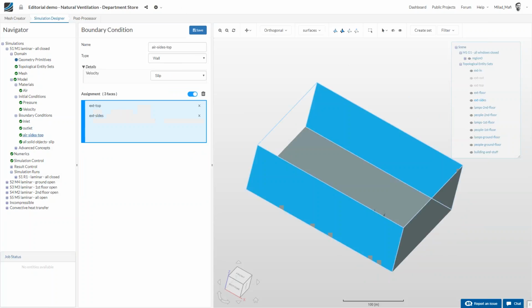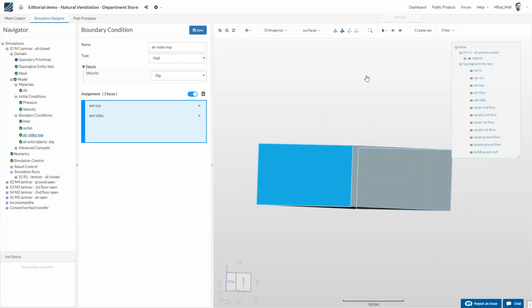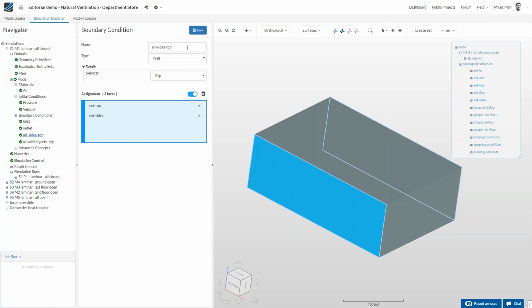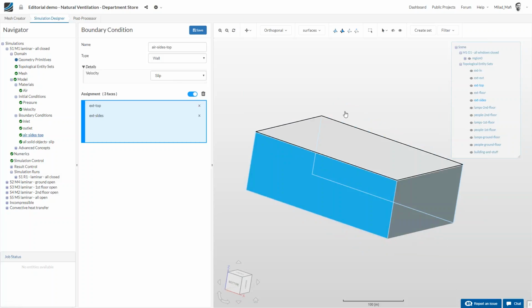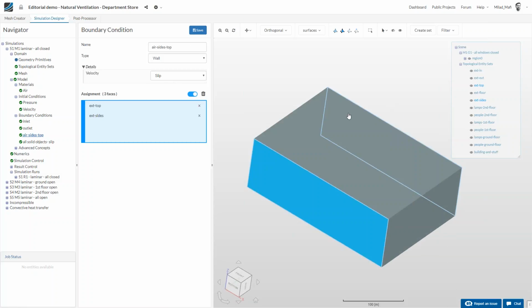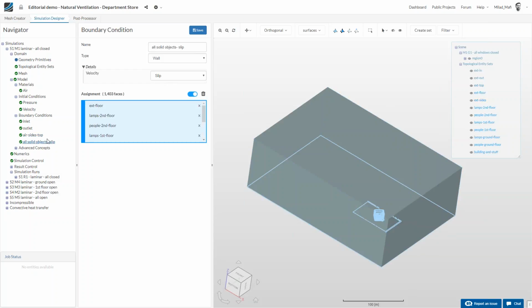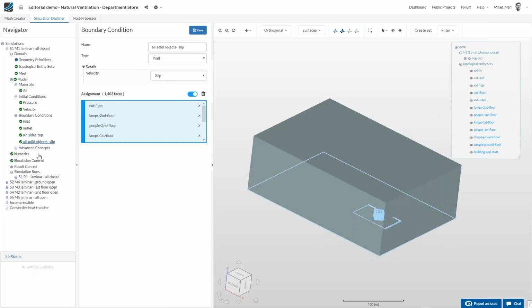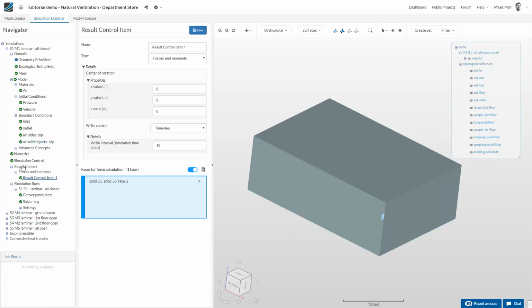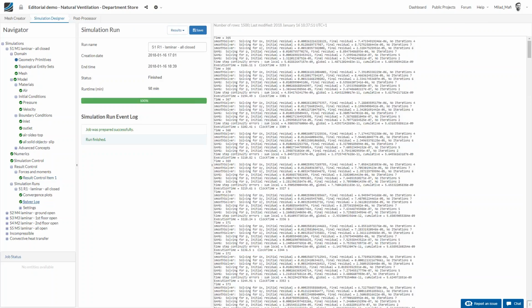And then we also have, for the side walls, so-called slip walls. We use this special kind of wall to make sure that we have no interaction with the flow field. And for solid objects, we added their own boundary condition. All right, and then we just created a simulation run, added some result control items to calculate the forces and moments on the building, and then we just started the simulation.